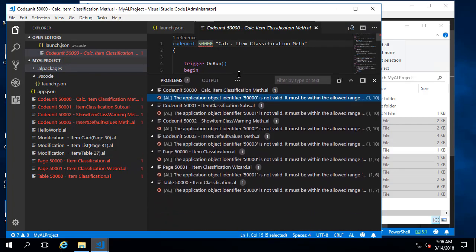So you will see that as soon as you download the symbols, as soon as you download these references, the number of problems will decrease dramatically. So this is actually a point where you would start. So this is the start of you developing your IP in Visual Studio Code.